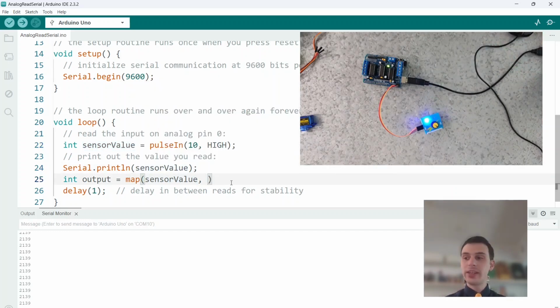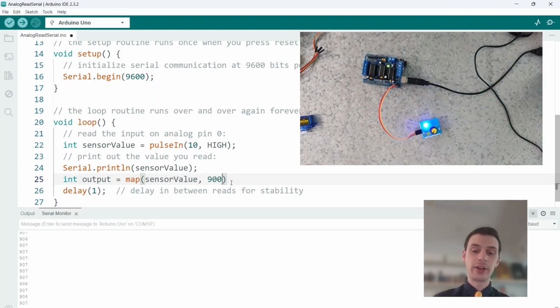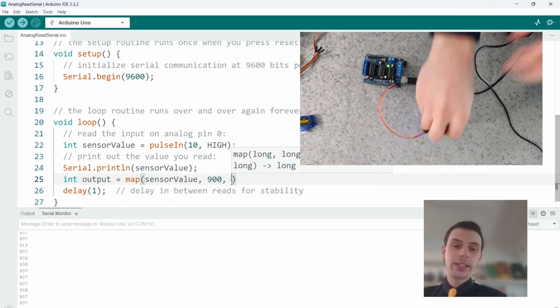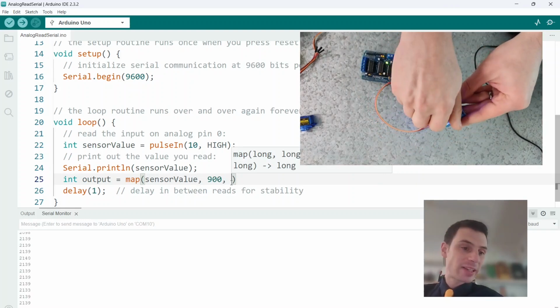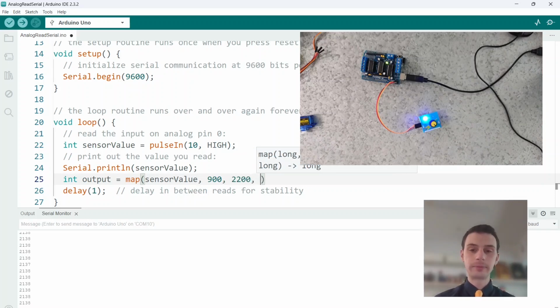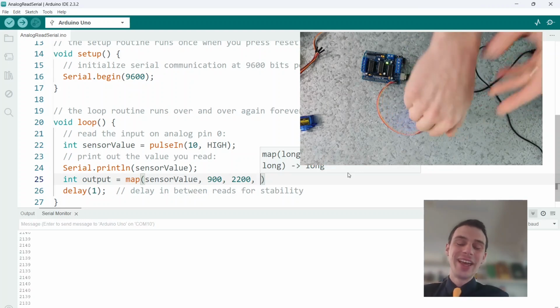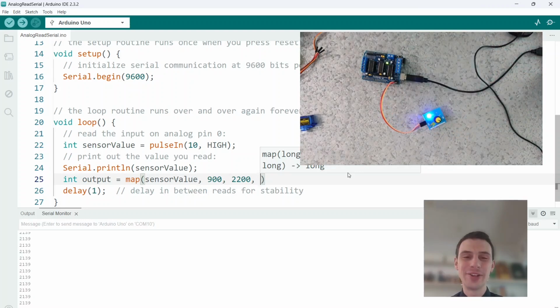And then I say the expected minimum value for that, which in my case is about 900. And then I say the expected maximum value, which is, well, 2,139. Let's say that the maximum value is 2,200. And then I say what range I want to scale it to. Because it's a bit odd, isn't it, that the smallest value is 900 and the largest is 2,200. That's not a sensible range.